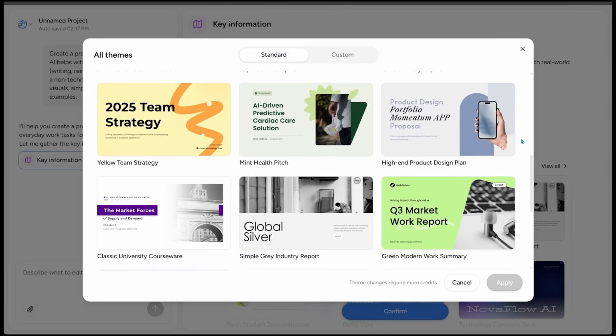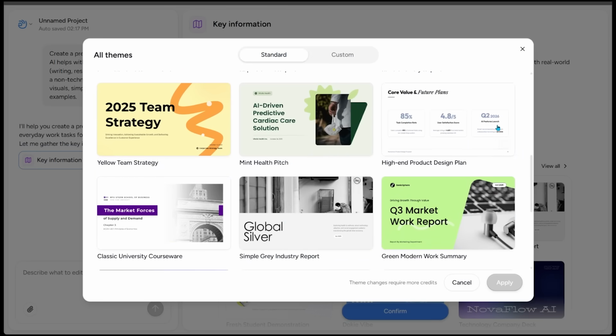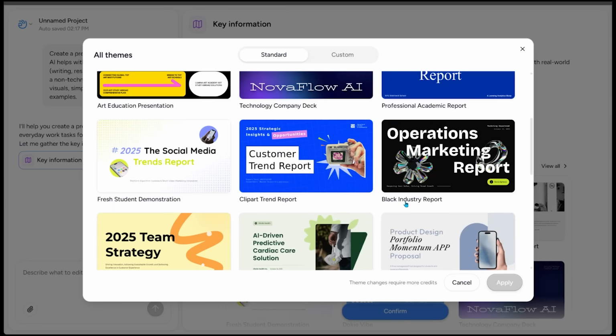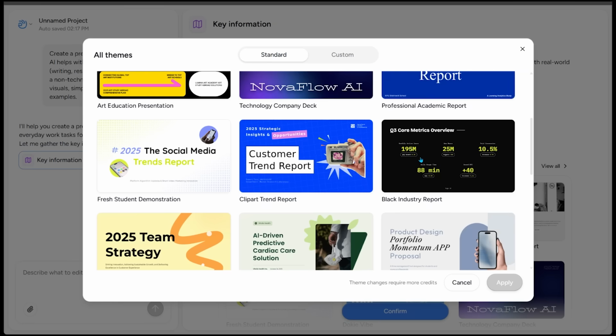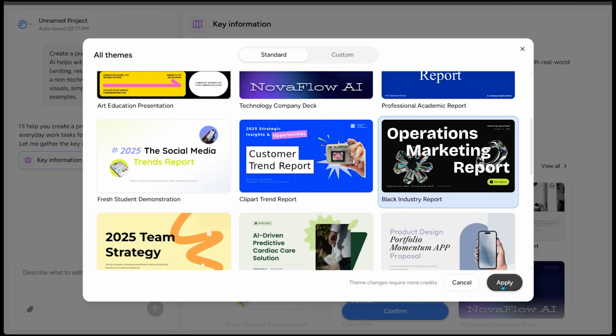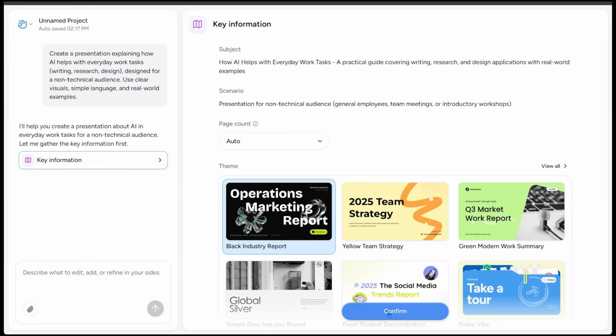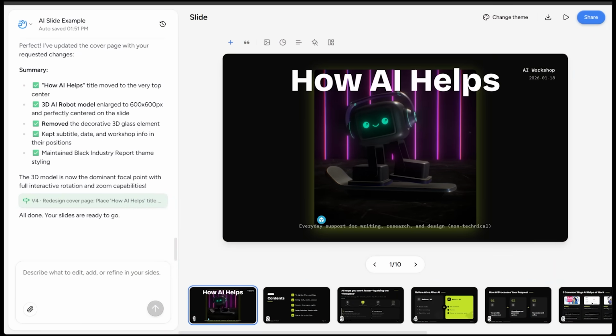We'll see which one catches our eye. A lot of these are super clean and minimalistic. I'm going to go with Black Industry Report. So if I hover my mouse over again, I can get an idea of how all the slides are going to look. So let's select this and then hit apply at the bottom here. Okay, and then I'm just going to confirm everything. All right, here we go. Our presentation is ready. It is titled How AI Helps.